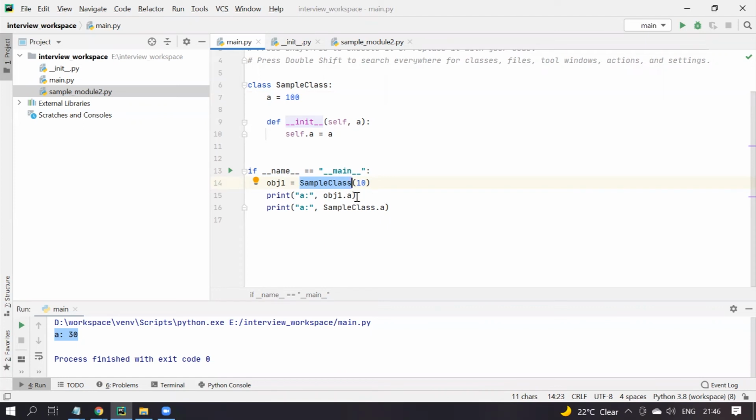Now here is the difference between these class attributes and the instance attributes. So in this example, this is one example which will demonstrate that difference between the class attributes and the instance attributes. If you observe here, I'm creating the object of the sample class, and whenever I call object dot A, this will access the instance attribute from the object, object one. So its answer will be 10.